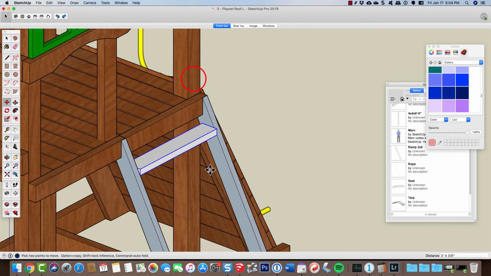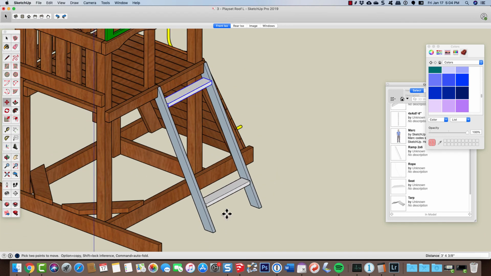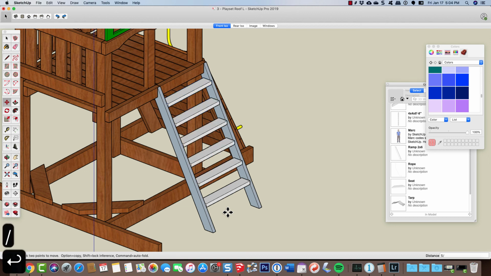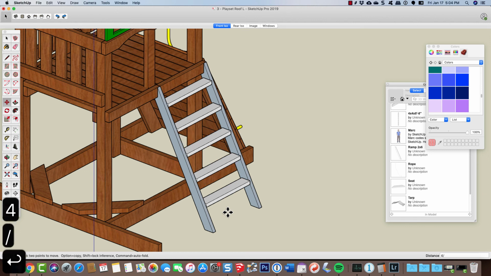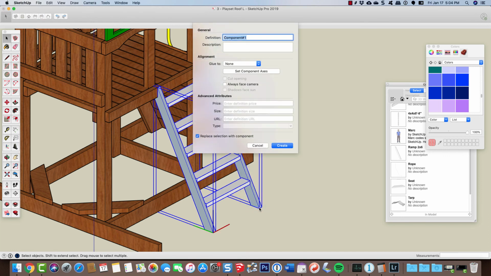So I'll click on that, and then without clicking anywhere else, I'm just going to guess 5 divided by, maybe 4 divided by. And I like that. So now I'm going to hold down my Shift key, select all of the elements that make up the ladder. I'm going to right click, make it a component, and call it ladder.